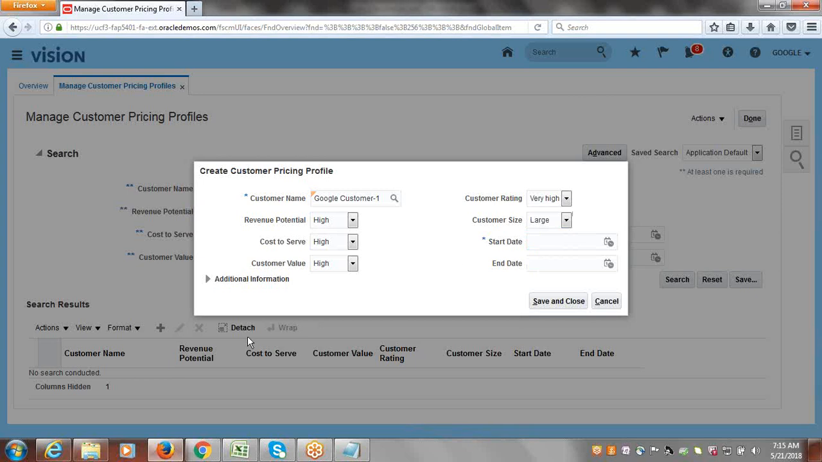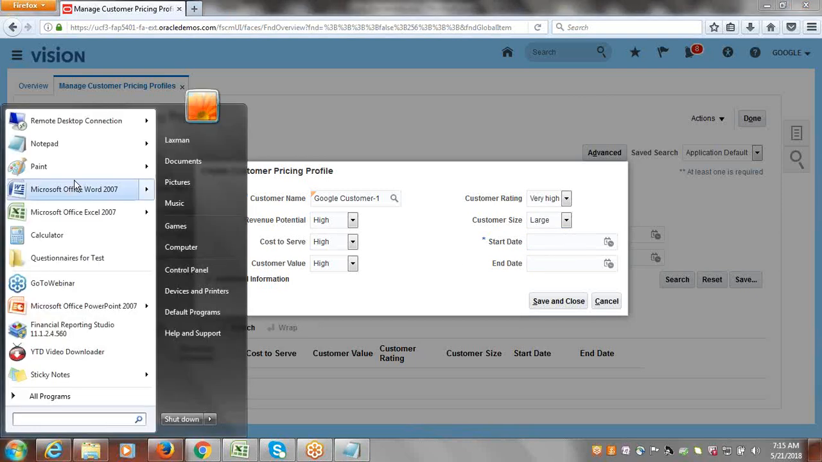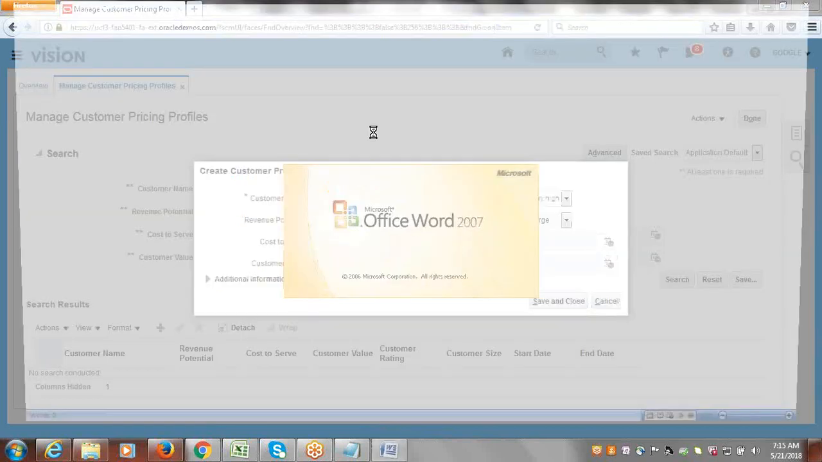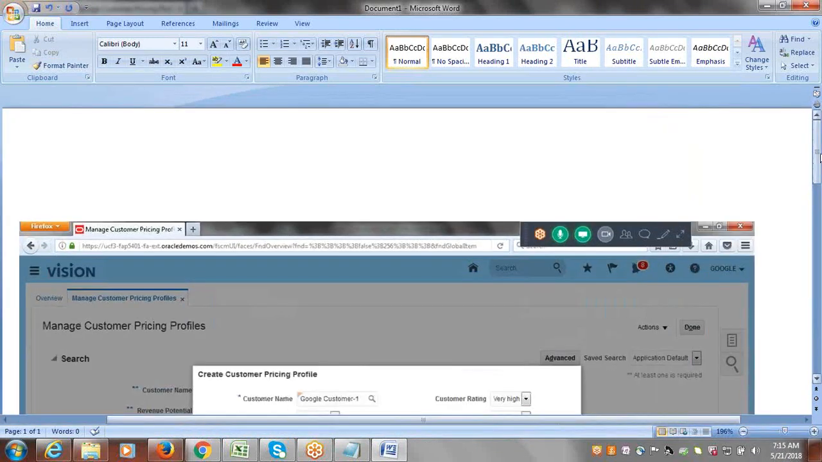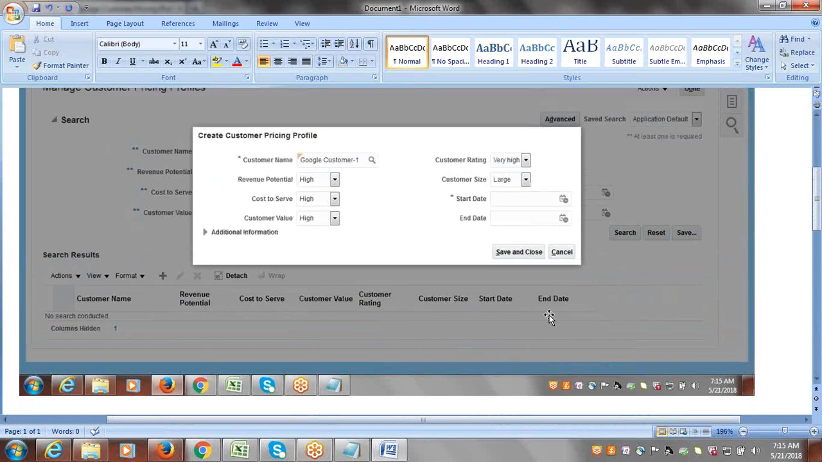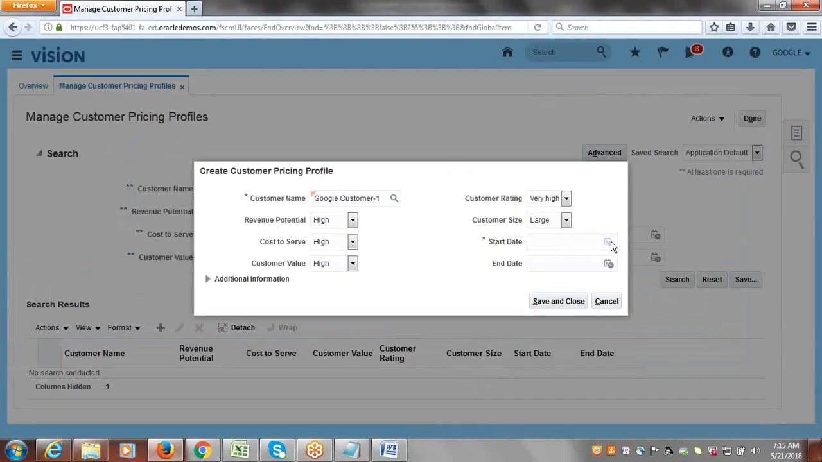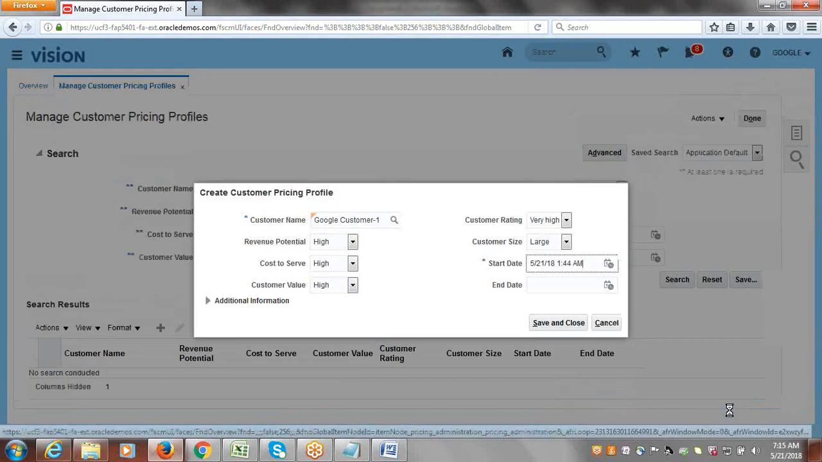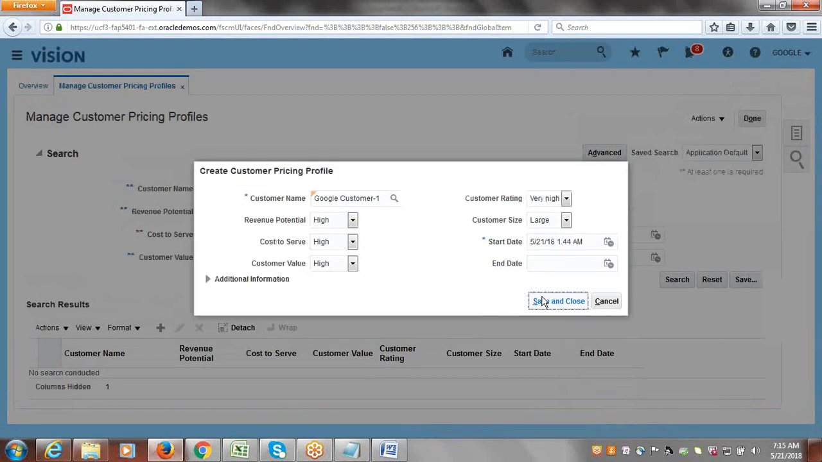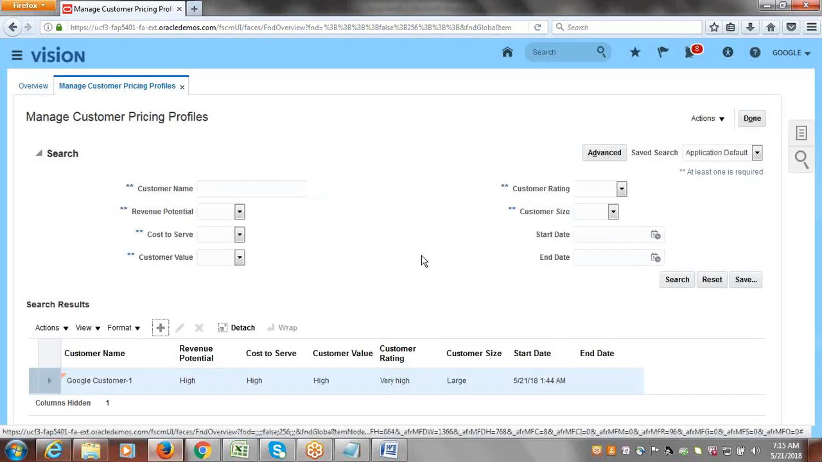Better you can make a snapshot by following the same. We have to define the further definition. Then only when it meets, the system will derive the price whatever we are defining. Let's take a snapshot. Date and say save and close. Done.